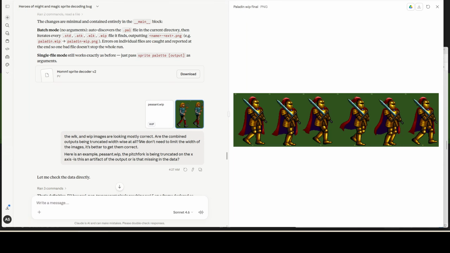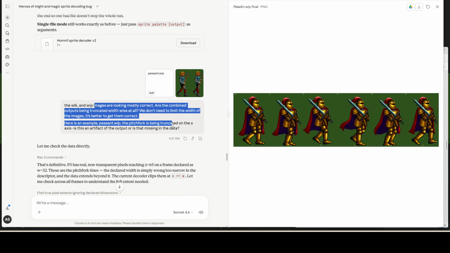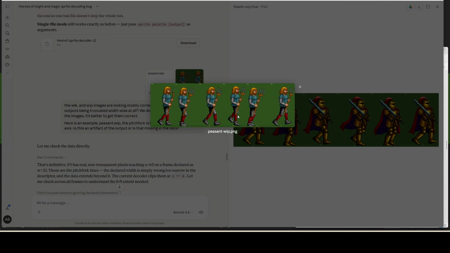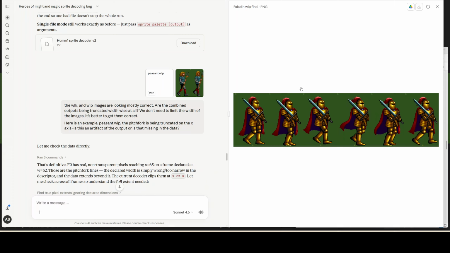So I call that out and say, well, it's looking mostly correct for the walk and the whip, but these files are getting cut off. So are they getting truncated? Are we measuring this X width of the images correctly? Are we measuring the Y width of them correctly? Because it looks like the peasant's boots are also getting cut off a little bit at the bottom.